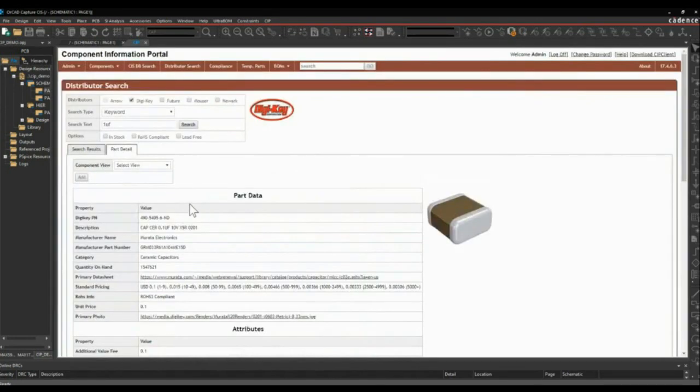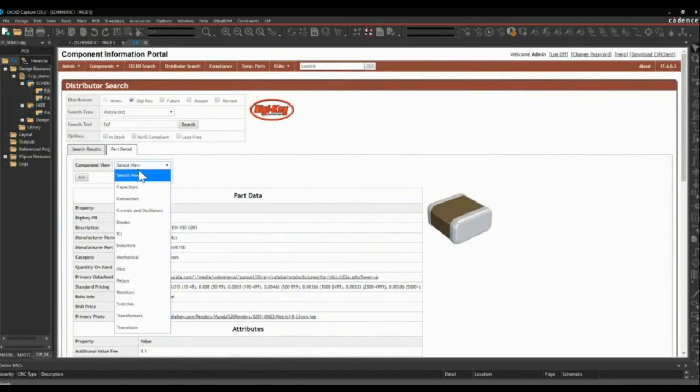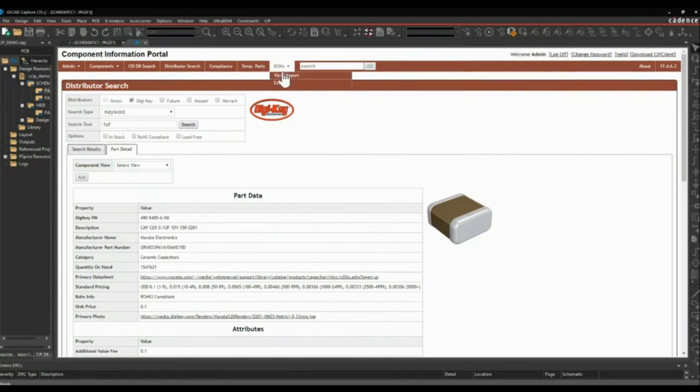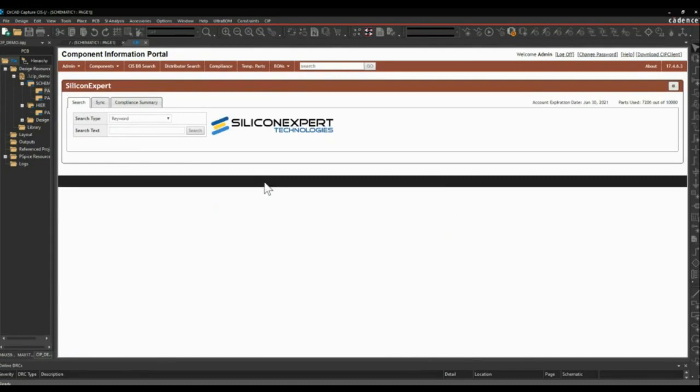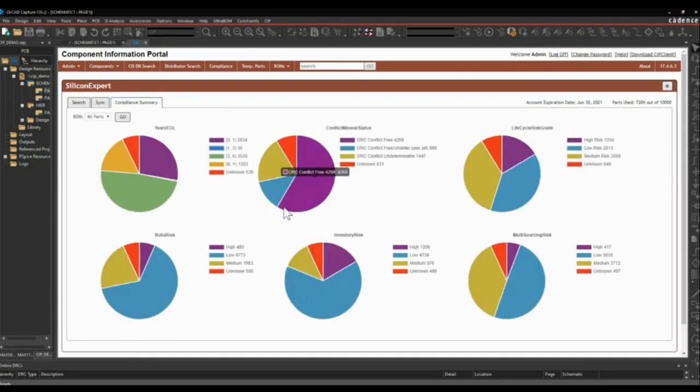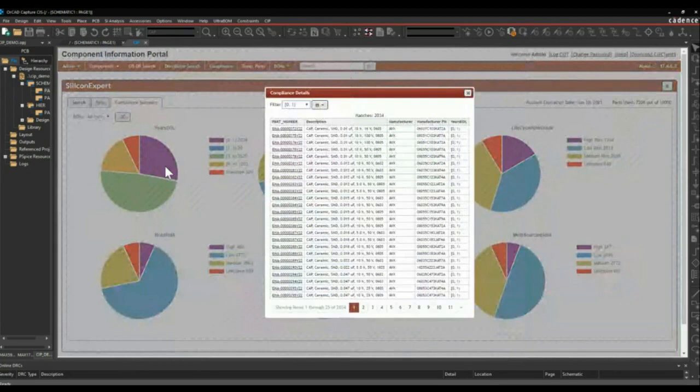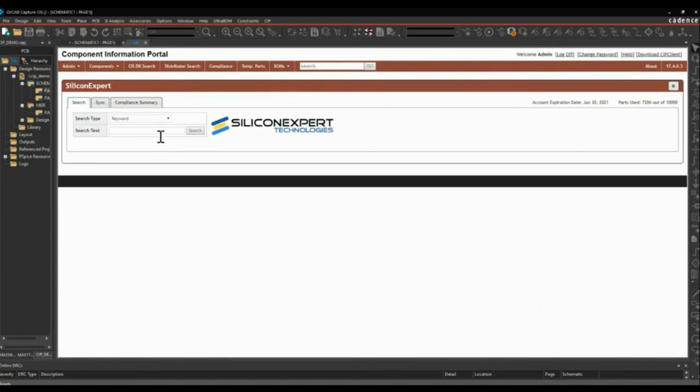And this information can be used to create a new component for your database as a temporary part. You also have the ability to manage and create BOMs. And throughout the design, part creation, and approval, you can review SiliconExpert's component and risk information through the compliance module. So the compliance summary reports the overall health of your component database, including graphs for each risk category. You can easily search SiliconExpert by keyword or manufacturer. Let's search for 1,000 picofarad capacitor.